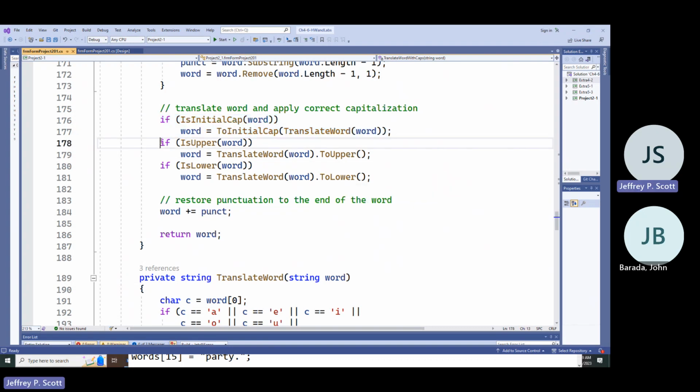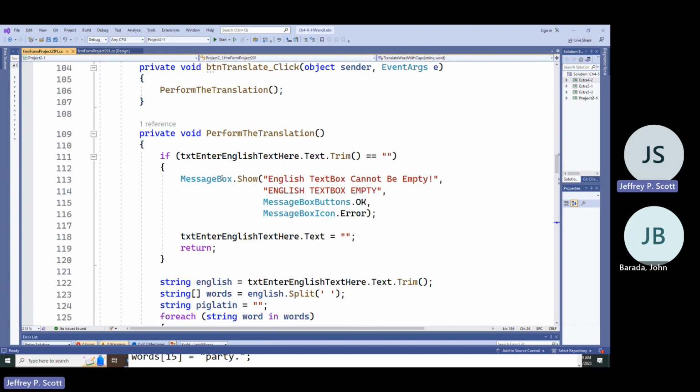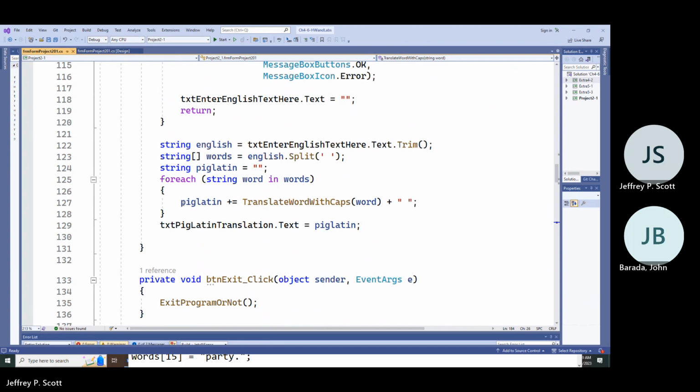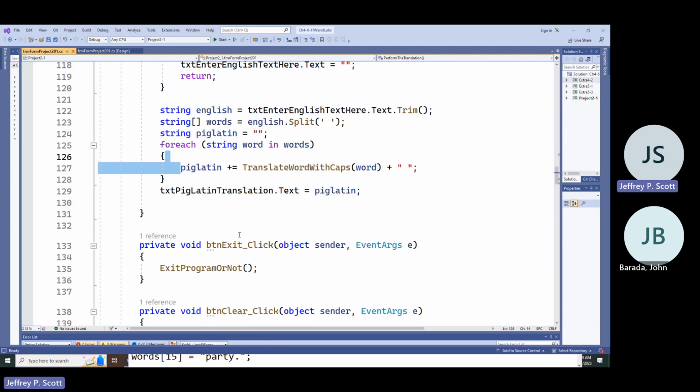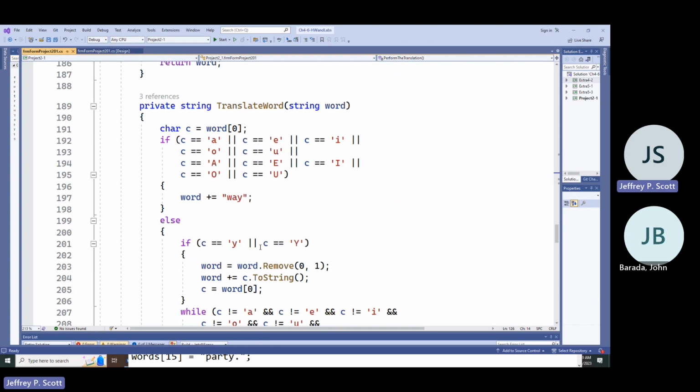We had no word that was totally uppercase. We had several words that were totally lowercase. So what it's doing in here is it's building a string called word. And that's what it's going to return in here into pig Latin. And then it's going to put that pig Latin into the bottom text box. There's a little more to it because this is how it's actually doing the translation.